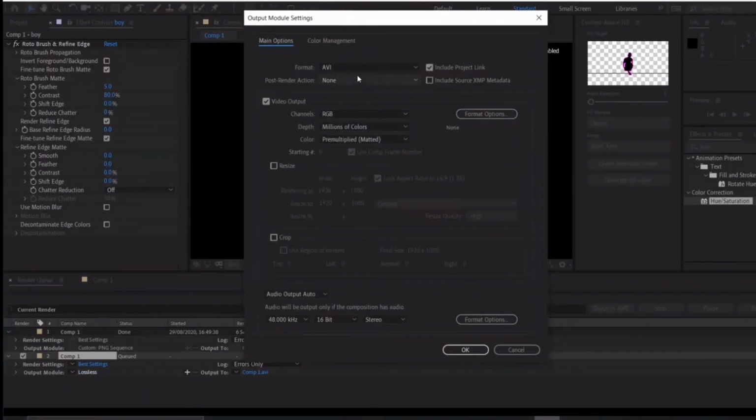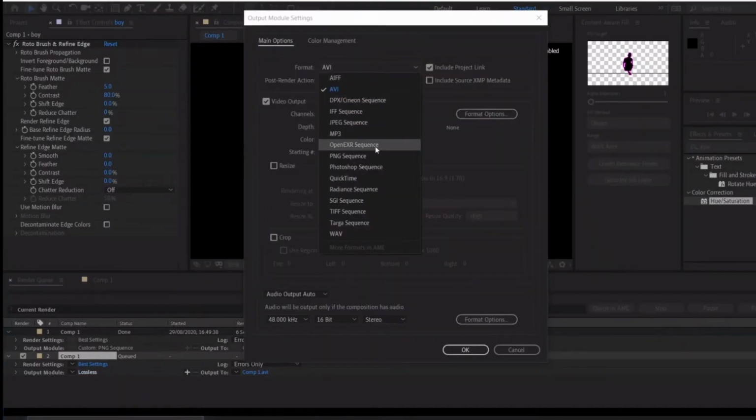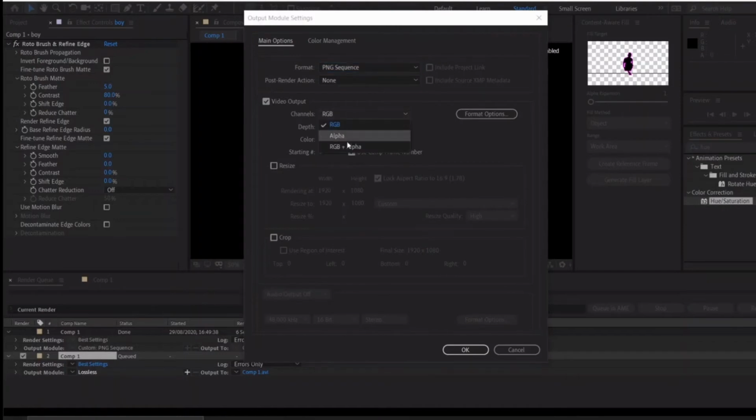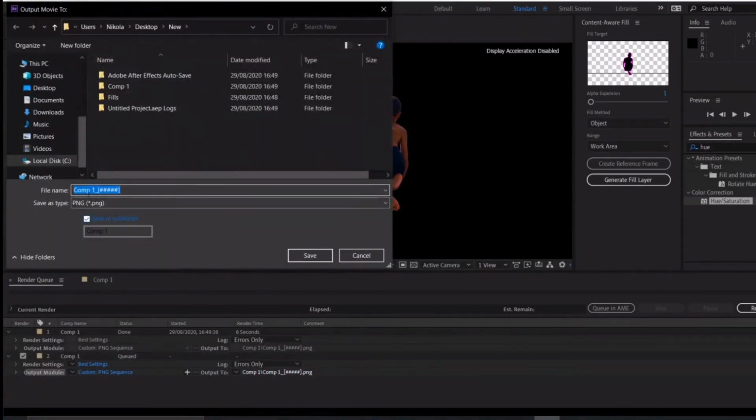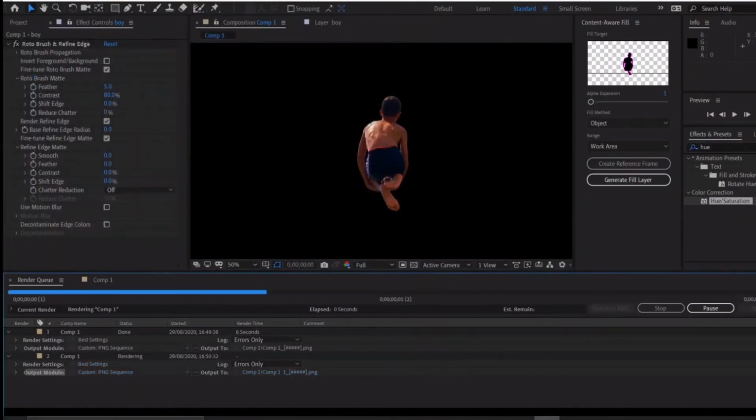So again, lossless, PNG sequence, RGB plus alpha. Okay, it will ask you to save it in the same folder. You just change the name a little bit, as long as you know what it is. Okay, and render it.